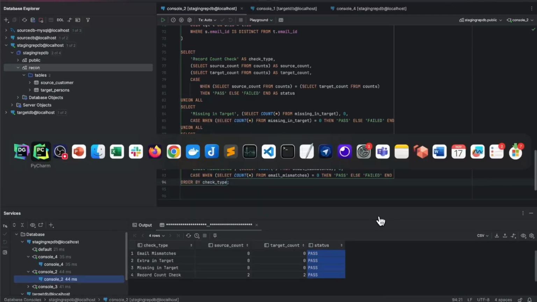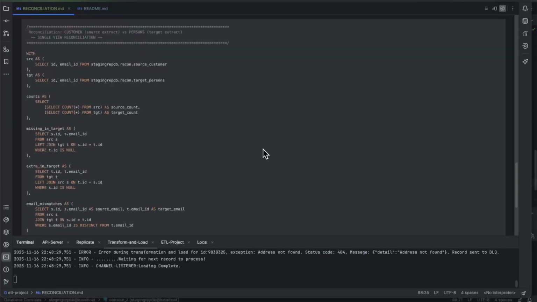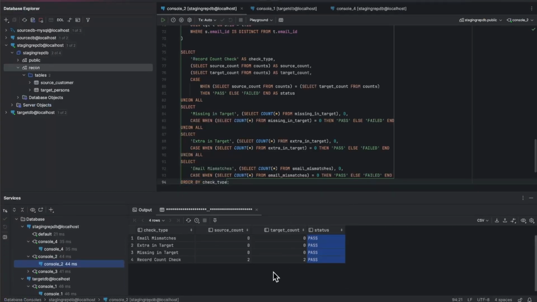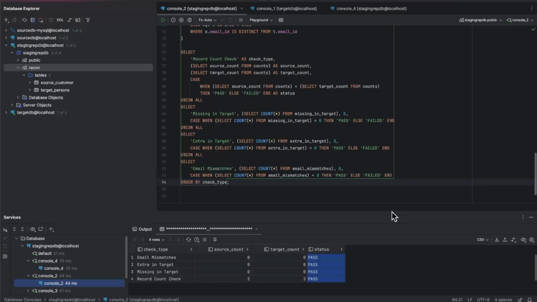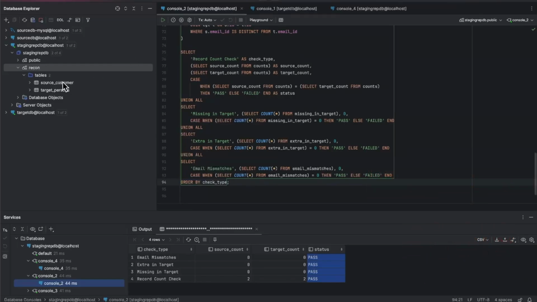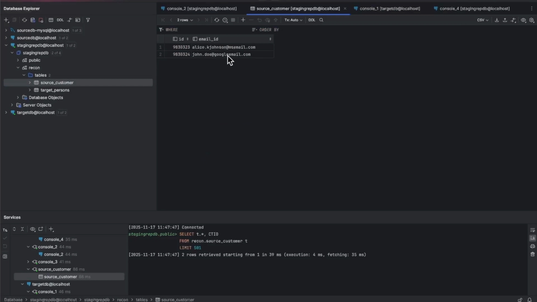Now we have done the reconciliation process and it's over. Whatever the result comes for your pipeline, you can copy this or take it to an Excel sheet or a nice report and produce it. But now it's time to introduce some errors. Let's say in the source customer, we'll introduce some error. For example, we'll change the email ID so that it should mismatch.